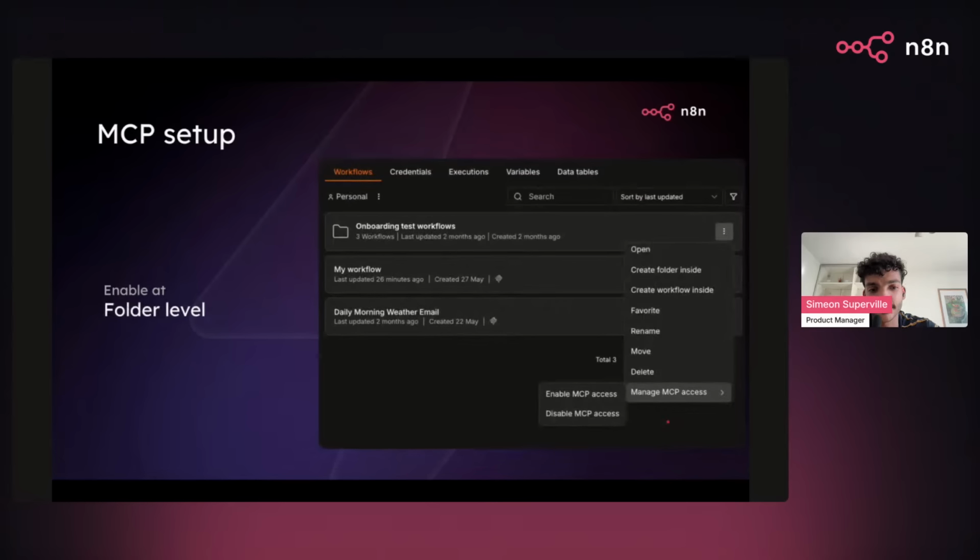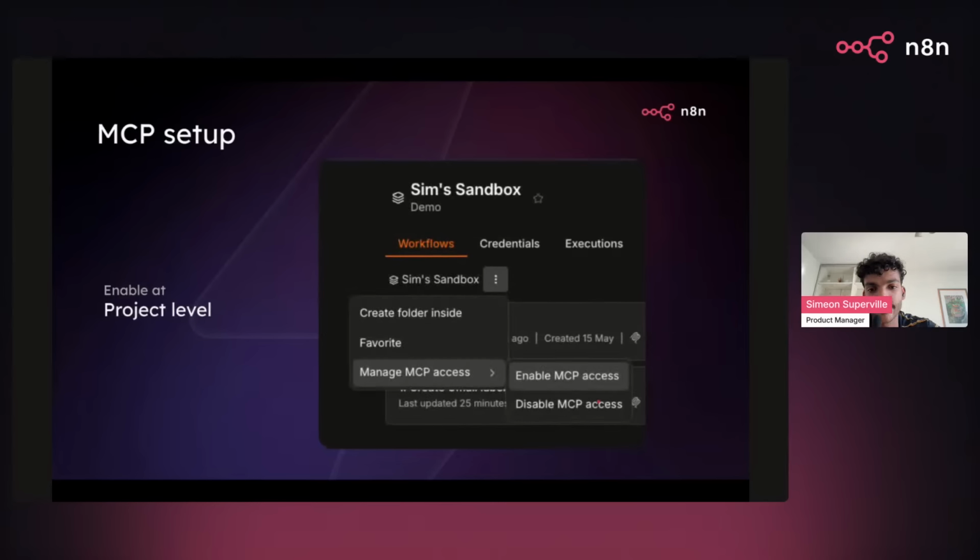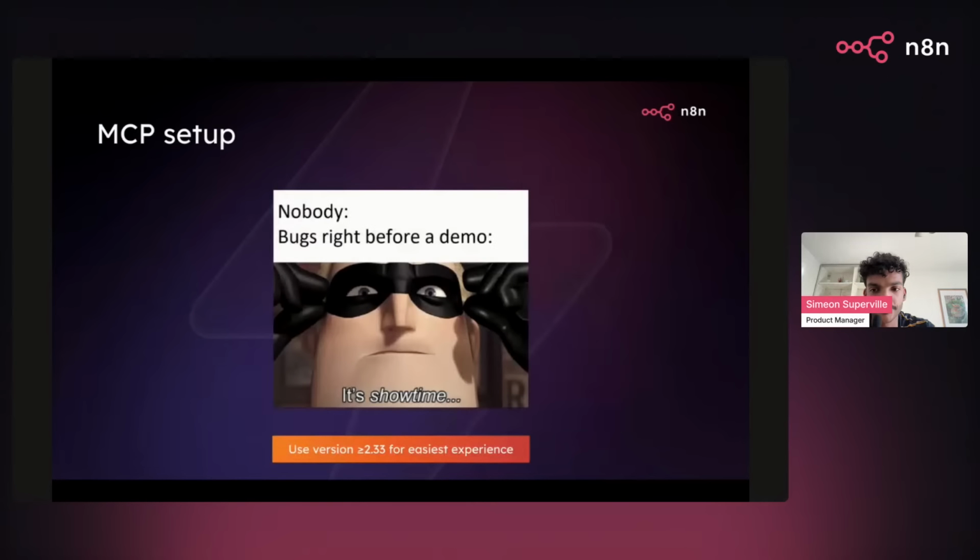So we also added the ability to do it at the folder level. If you have folders, you can go to the 3-dot menu, again enable MCP access, or at the project level as well. You can come up to the 3-dot menu at the top here, say manage MCP access and enable MCP access. We know that if there's lots of workflows, it's probably easier to just enable them en masse, and then you can disable the individual workflows you don't want the MCP to be able to touch.